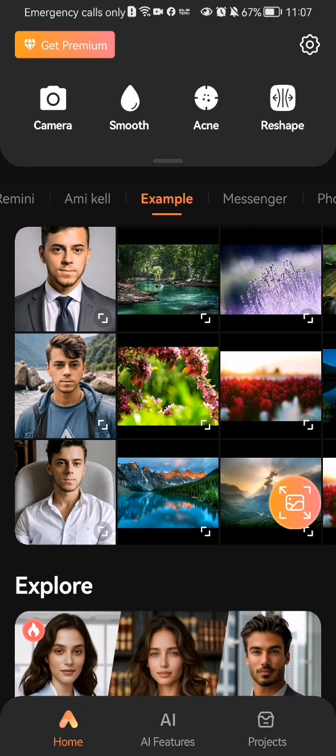Hello guys, in this video I'm going to show you how to use and where to find the filters for a picture that you want to edit in the AirBrush application. Now the first thing you have to do is entering the app. After you have done that and you are in the home page, you can select a photo from your gallery.